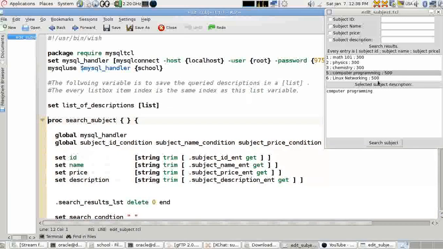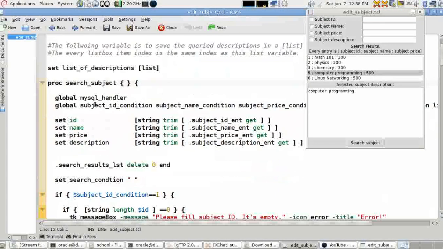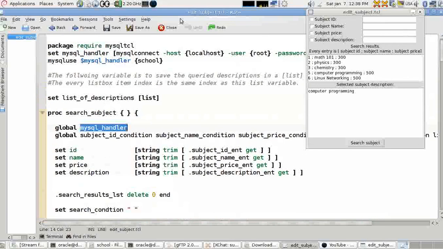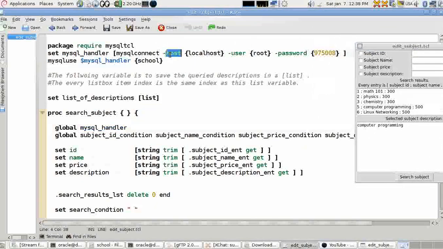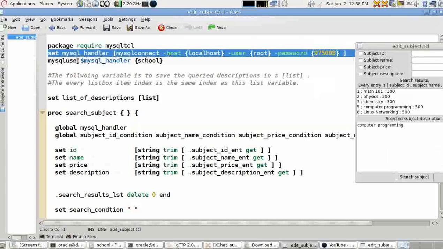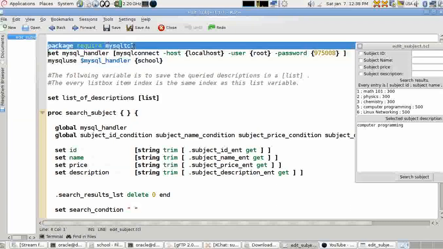Now I move to open this and expand it. Of course I must call the MySQL handler. I always tell you about it, which is the variable that saves our connection information. Of course I've used MySQL handler to change to my database named school. And of course you should write this line as usual, just to be able to use MySQL.